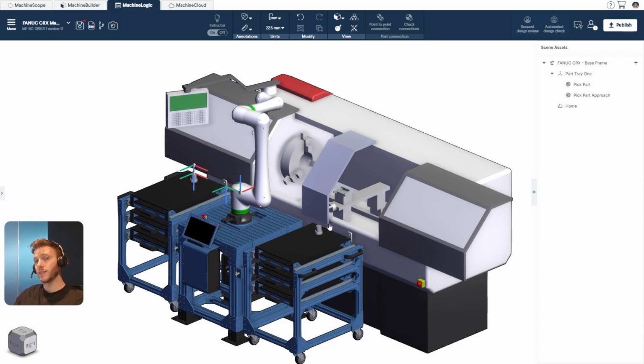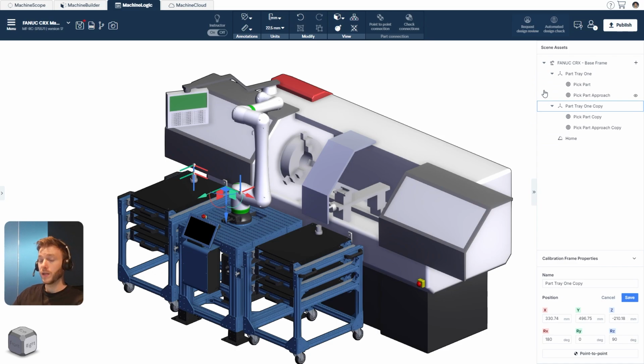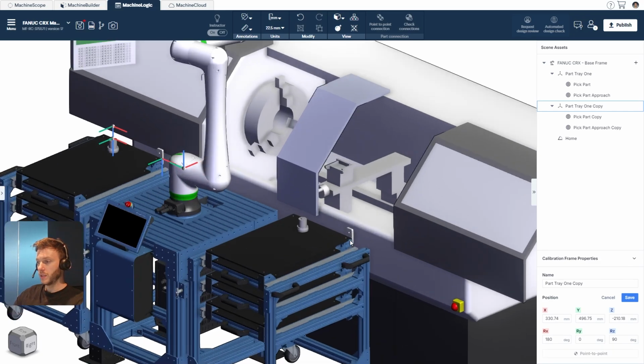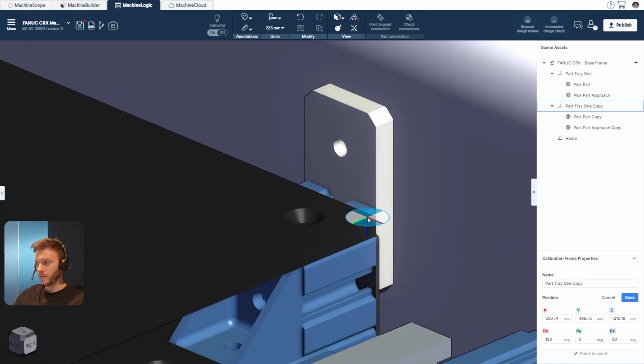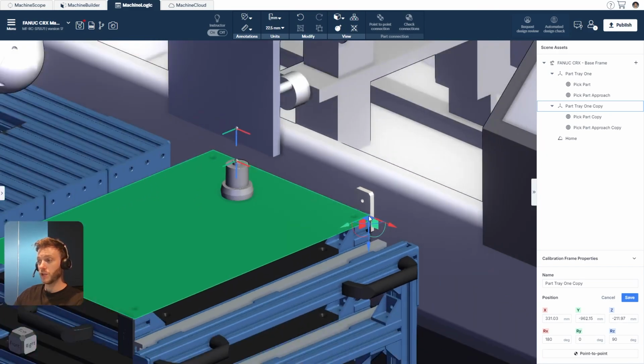Or we can do this in a single step by simply duplicating the entire frame as well as the Cartesian targets in one act. Do this by right-clicking on the original calibration frame we created and selecting Duplicate. Now from here, all we have to do is edit position. Since the part is placed in the exact same location between the 2 trays with respect to their respective corners, I can simply select point to point, zoom in, and place my new calibration frame that I just duplicated.